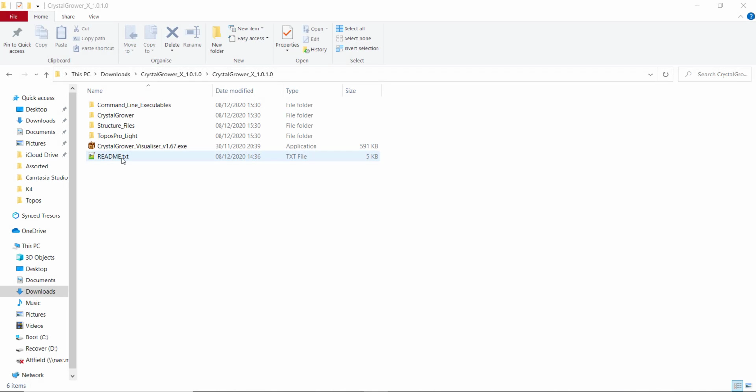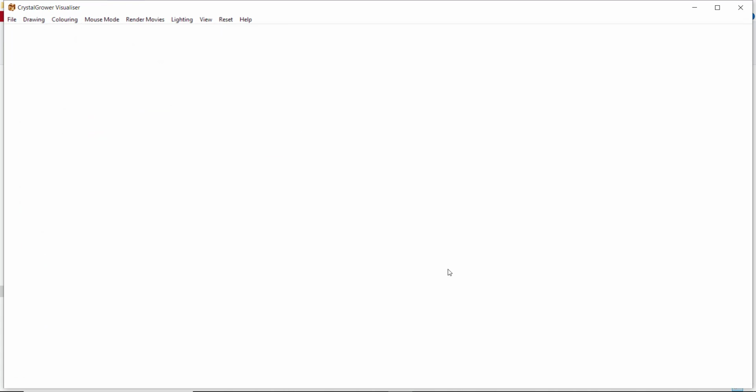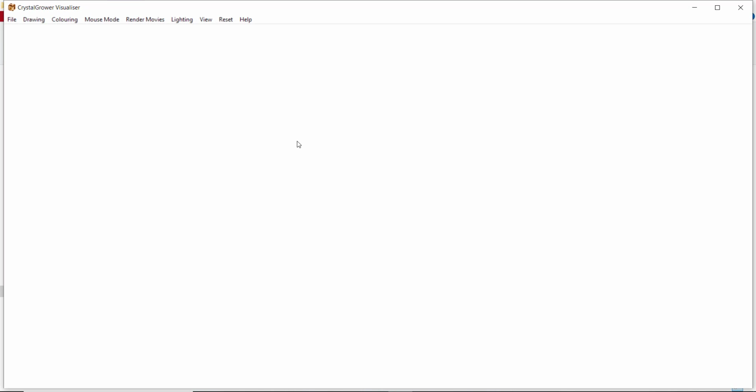So the executable for the Visualiser is included with your CrystalGrower download. It's in this folder here. To run the CrystalGrower Visualiser, you simply double click the executable and it will open the user interface. So the first thing we need to do is load a structure into the Visualiser.